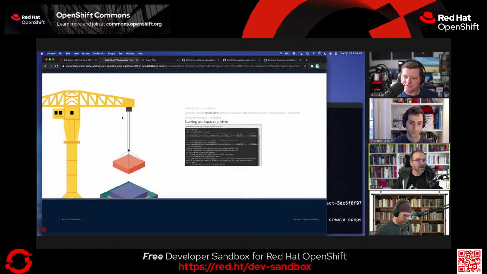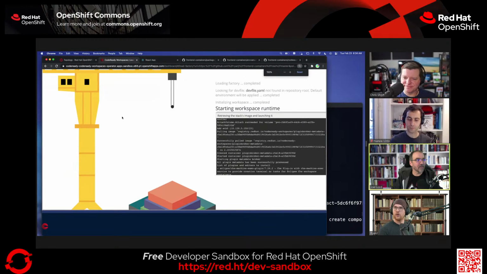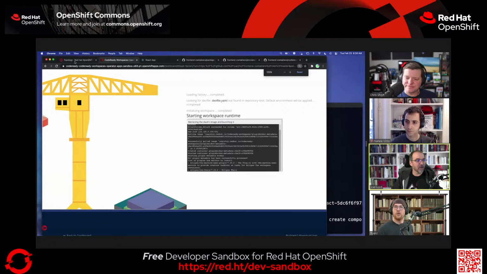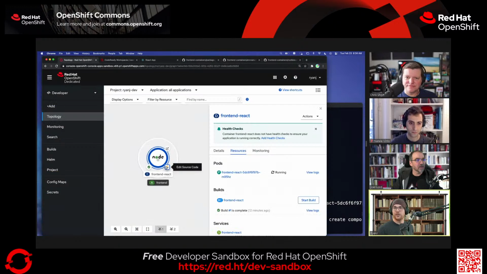So Ryan, did you do anything to add that edit code button to the topology view? No, that was just hanging out here. Yeah, I didn't do anything special. I used a source-to-image container. Okay.